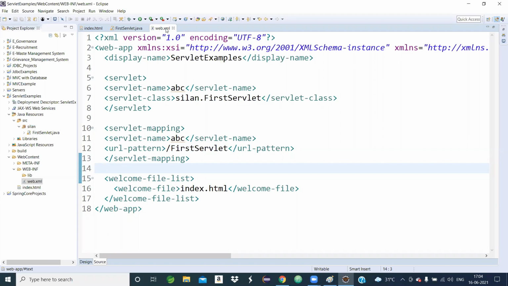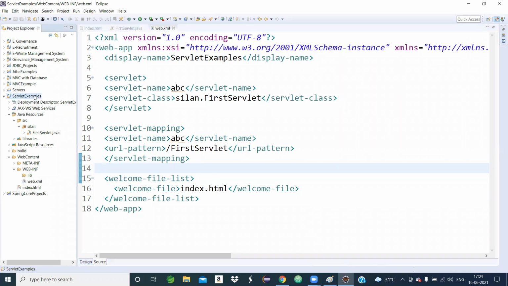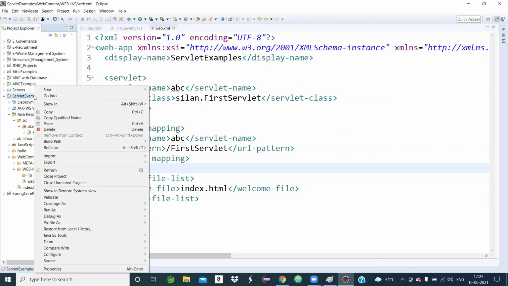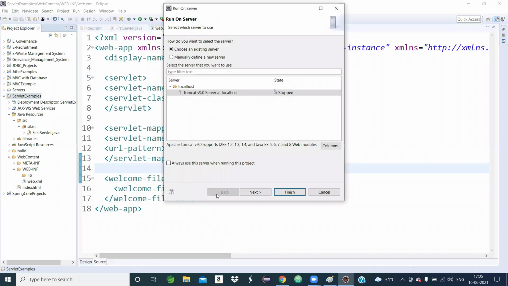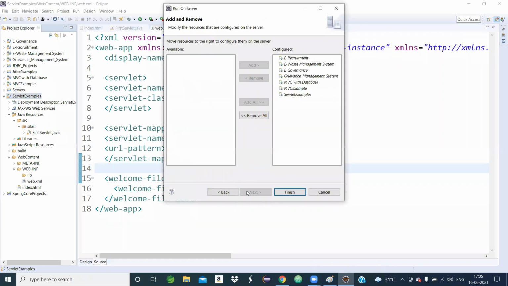So now I will run. Who is responsible to run? The server is responsible to run. Let's see how I will run. Right click on the project. My project name is servlet examples. Run as, run on server. This is how you execute your application. Right click on the project, run as, run on server. Then select the server, click next, then select your project name, servlet examples, then click finish.